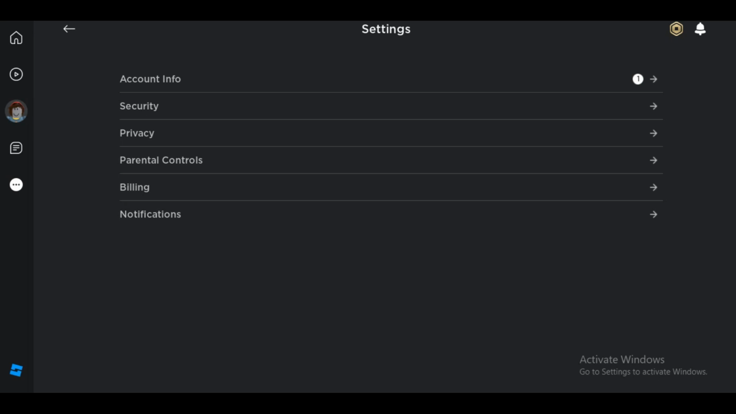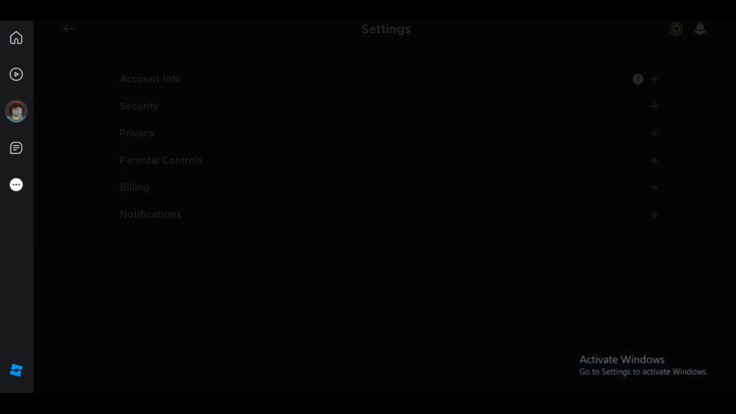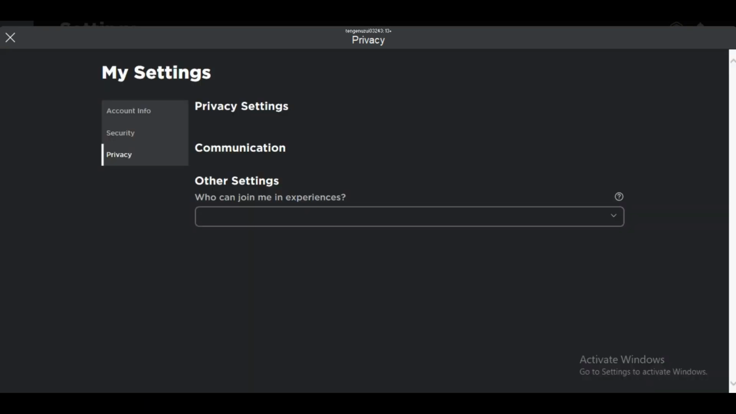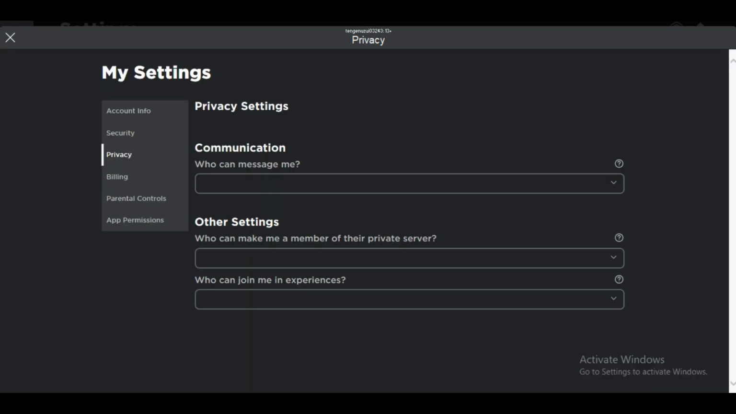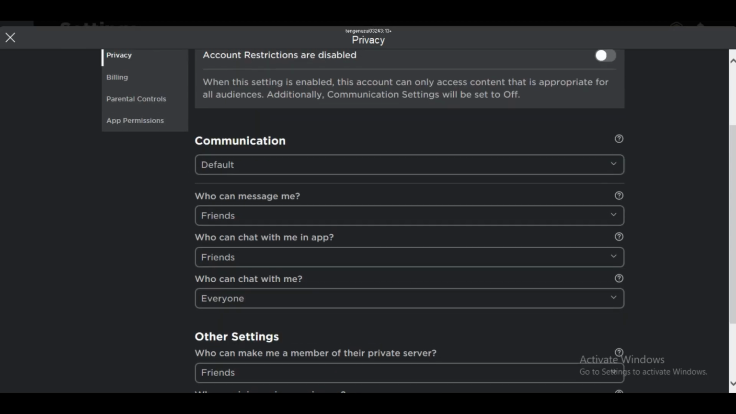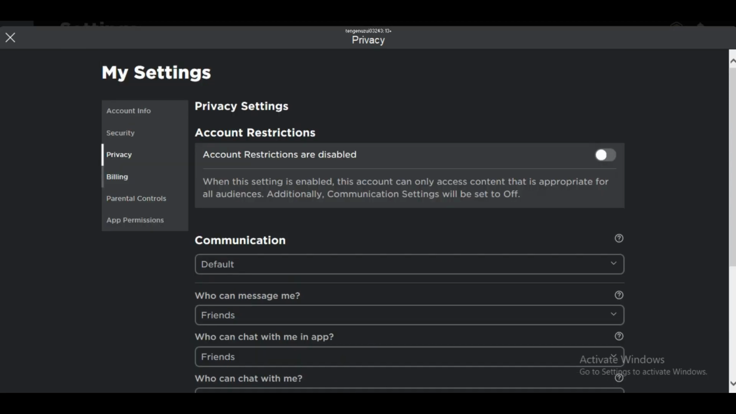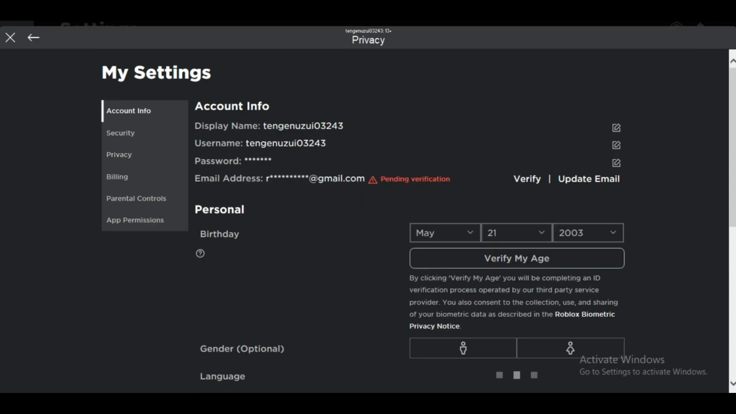Alright, so first of all, open up your Roblox, and if I go to privacy in settings, you can see that it isn't showing up any voice chat option right here. So for it to show you, you will have to verify your age on Roblox.